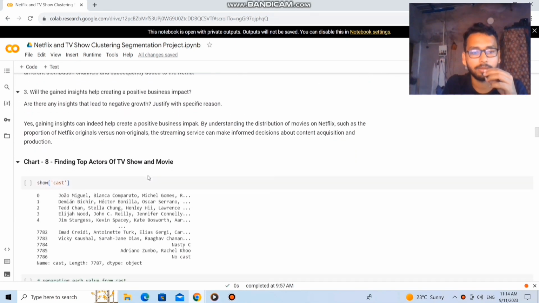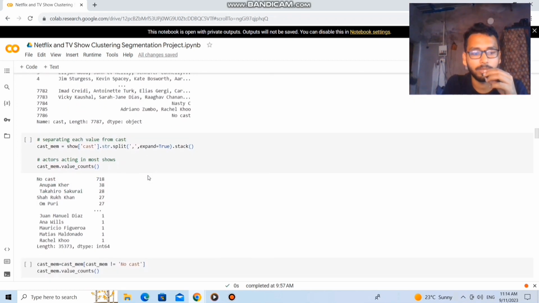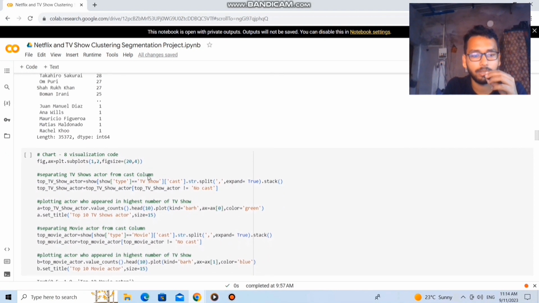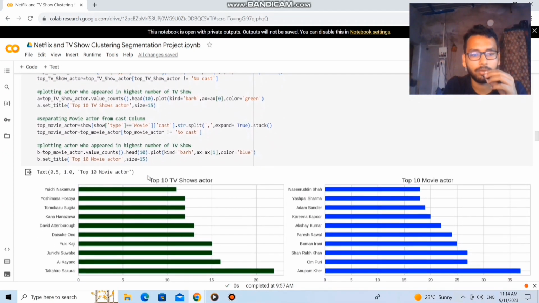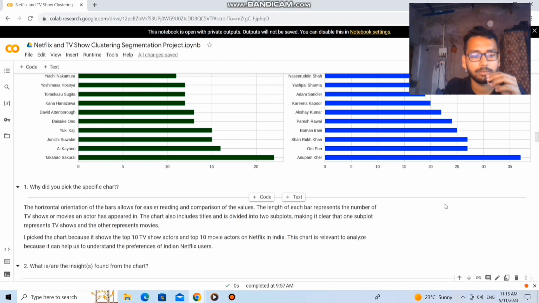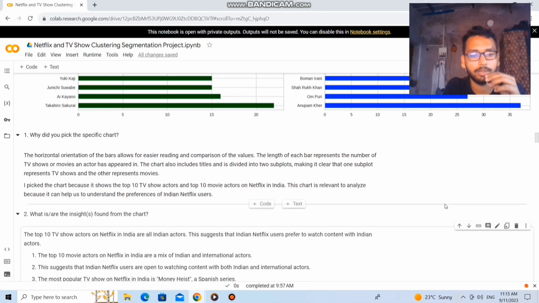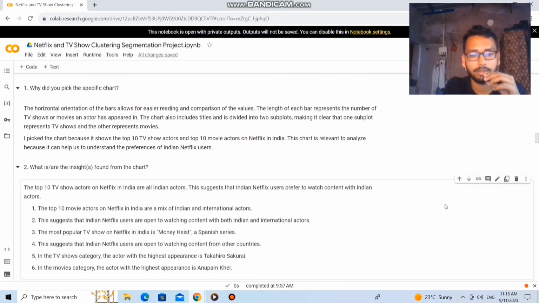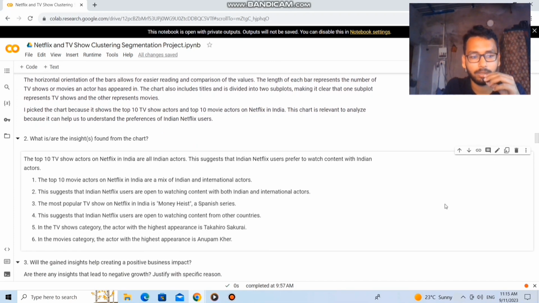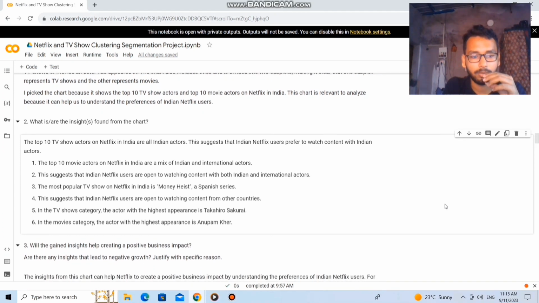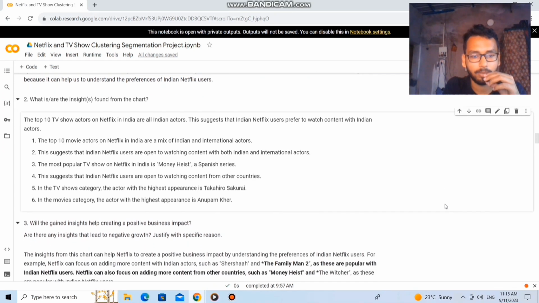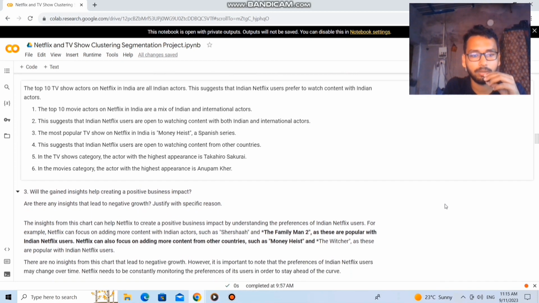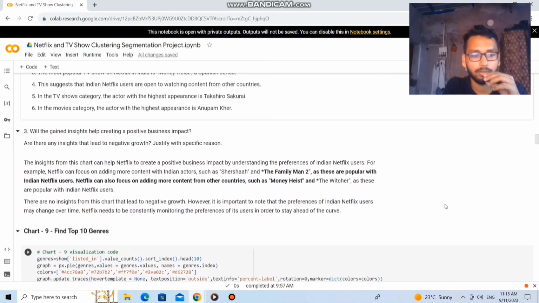Next is finding the top actors of TV shows and movies. From the chart, we can clearly see that the top 10 actors on Netflix in India are all Indian actors. This suggests that Indian Netflix users prefer to watch content with Indian actors. The most popular TV show on Netflix in India is Money Heist, a Spanish series. This suggests that Netflix users are open to watching content from other countries also.